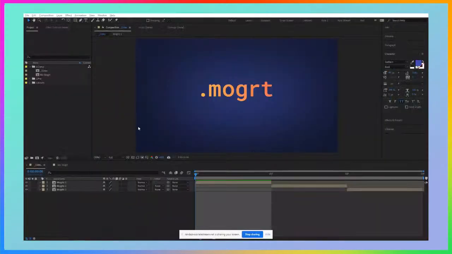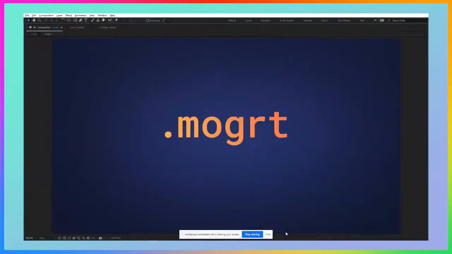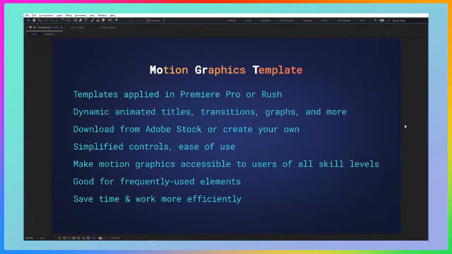Totally. Cool. So I built some slides here in After Effects, like every totally normal person does, right? So as DACIA already said, what is this Mogrt thing? It's a term that some of us throw around. It's kind of a weird word. It means motion graphics templates. And these are just templates that can be applied in either Premiere Pro or in Rush, under the right conditions.